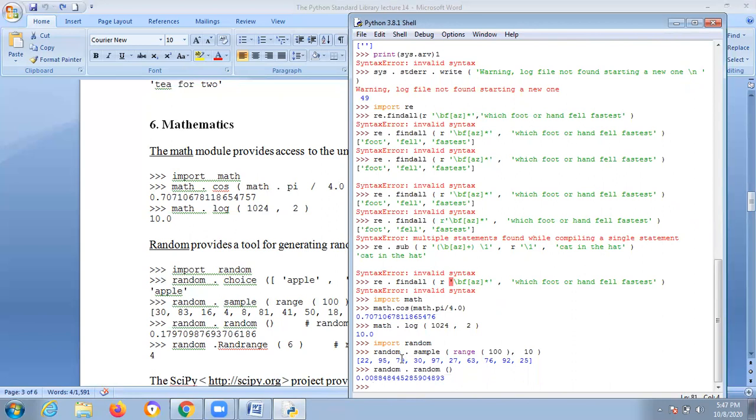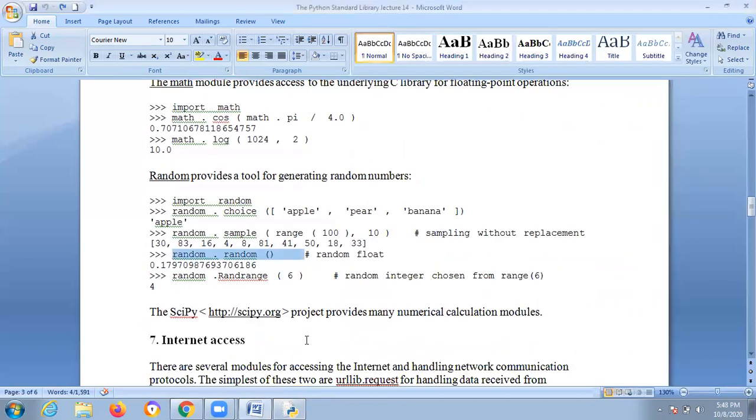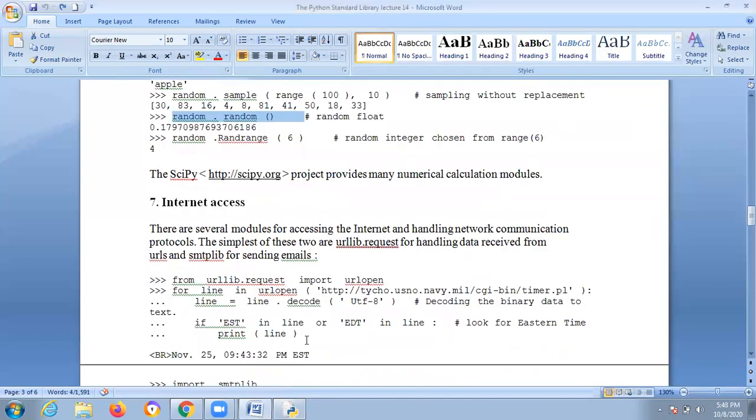According to the random numbers, you will get this value. Everything will be determined from the standard library only, mathematics also. Likewise, you have to run this one. And what is this internet access? This internet access is mainly for network communication, like uniform resource locator requests.